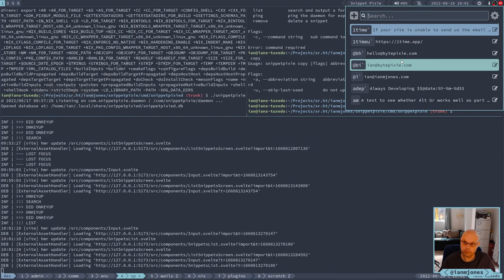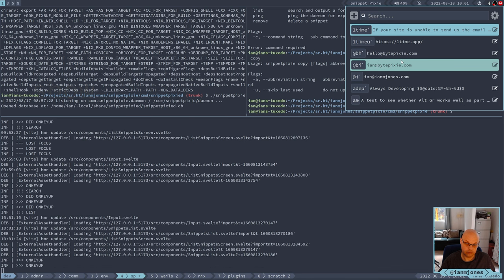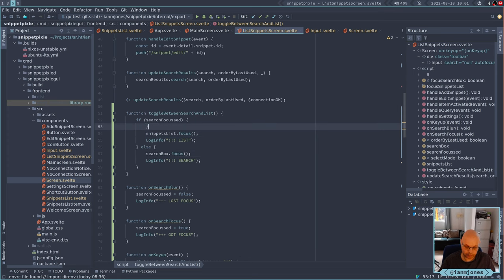Okay. So Control F still fails. Still fails. Okay, so that's the bug at the moment. It won't do the focus. Okay, we will need to look at that. So, to do.